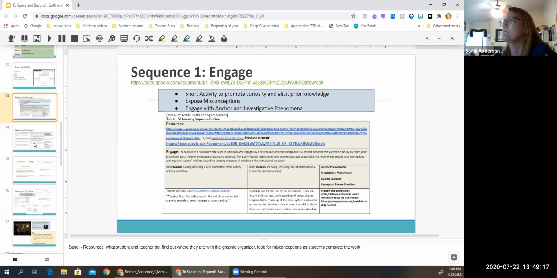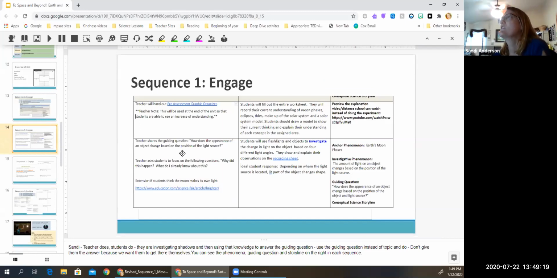So moving to the next one, you can see, first you're handing out the graphic organizer that I just went over, and they're filling everything out. With this, we are actually sharing the guiding question. I know a lot of us have been taught, and our administrators expect us to put a topic and a do up on the board, but we're trying to get away from that, because we want the children to investigate, and we want the children to come up with these things on their own.